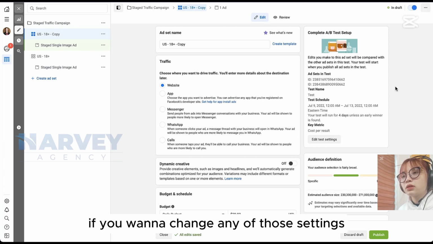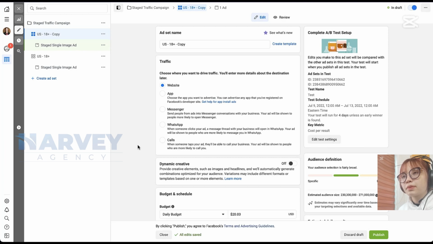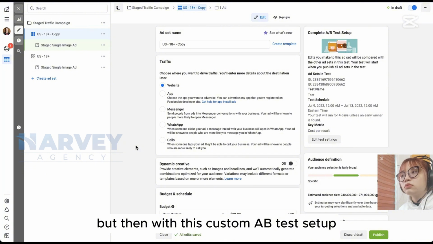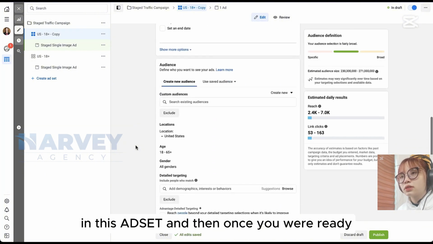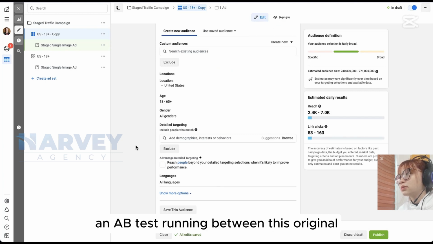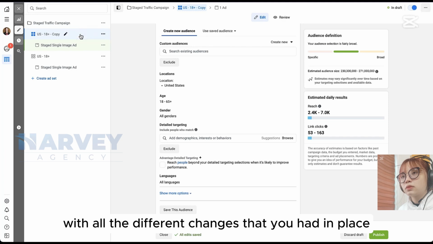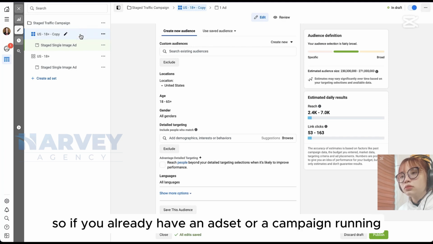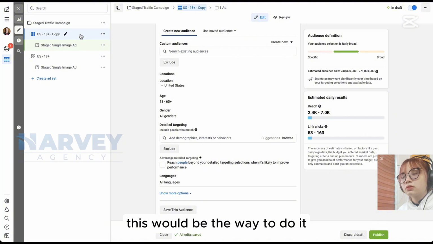If you want to change any of those settings after the fact, you can click Edit Test Settings right here. But then with this custom A/B test setup, you could change any of the other variables that you wanted to in this ad set. And then once you were ready, all you had to do is click Publish, and you would then have an A/B test running between this original US 18 Plus and the copy version of it with all of the different changes that you had in place. So if you already have an ad set or a campaign running that you want to use as the A version of your test, this would be the way to do it.